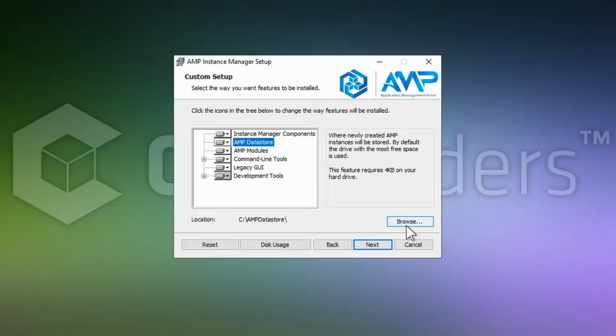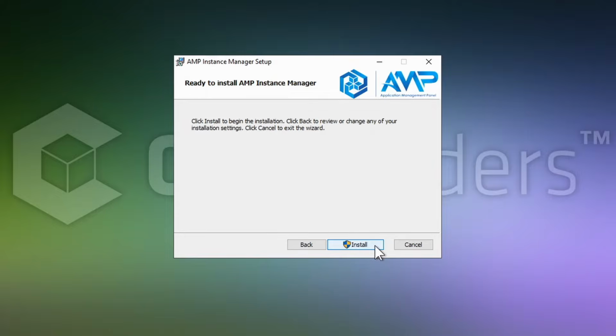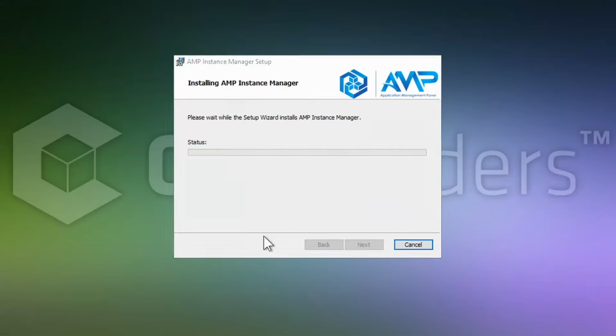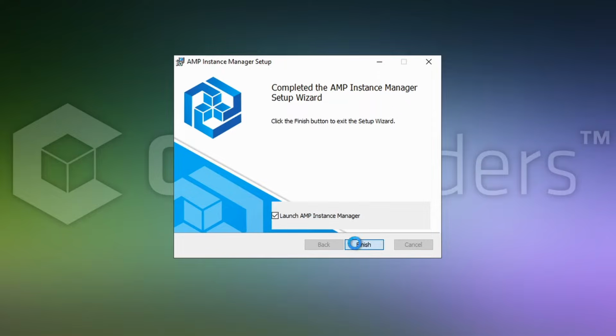Once we've chosen how we want to set things up, we can hit Next and then Install. The installer will at this point prompt for permission to make changes to your system, which we can accept, and it will go ahead and set everything up. Click Finish and we're done with this step.